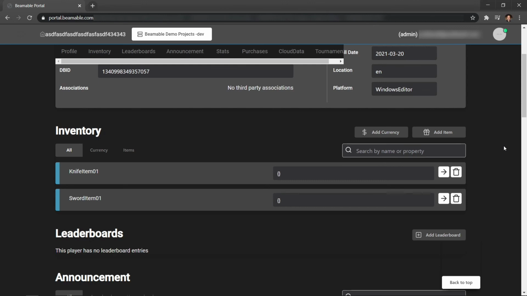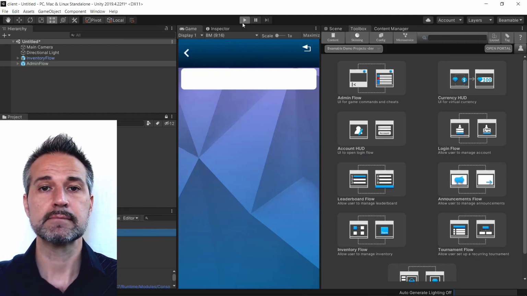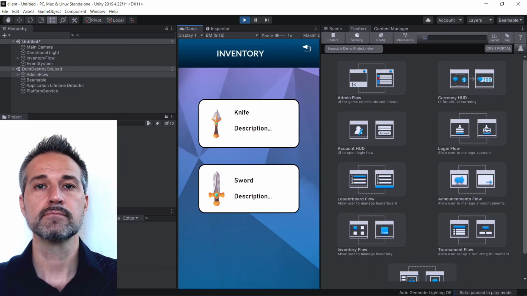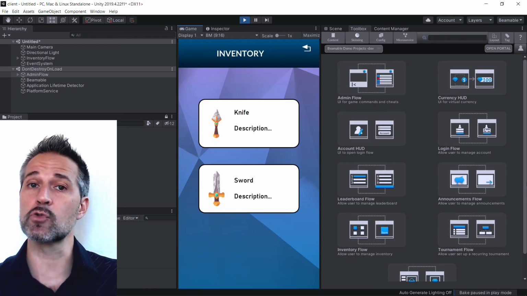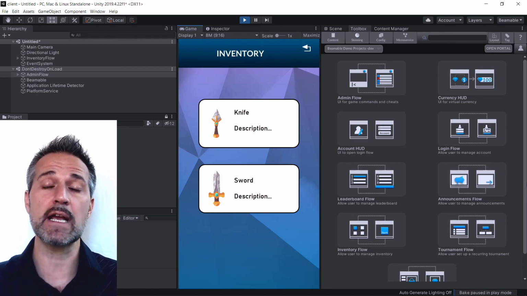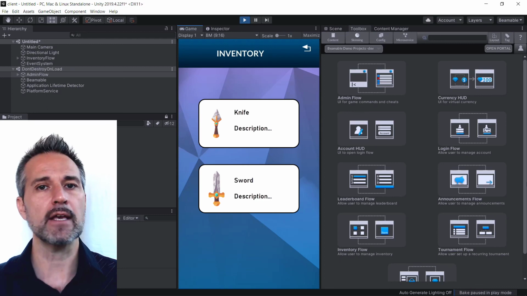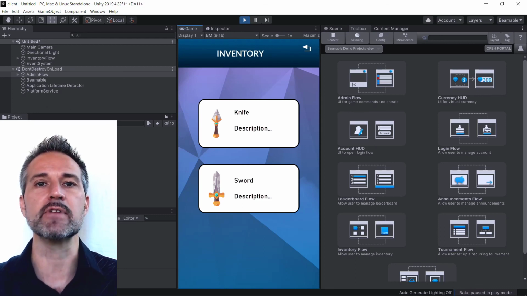That's it. I'm going to pop back into the game and play the scene. Now in the running scene, we see the realized inventory. We've completed both creating these items as well as granting them to myself as the player. That shows the demo complete for the inventory flow.